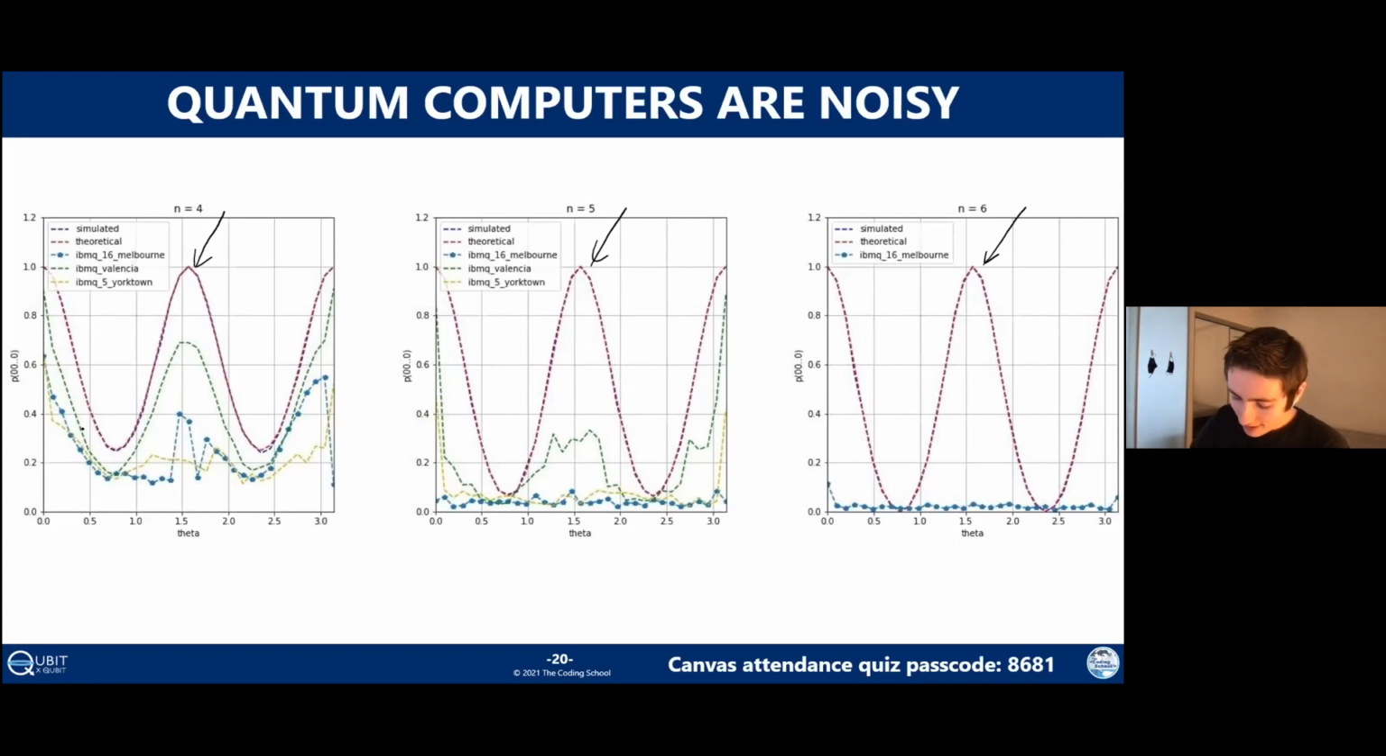And all of them give not perfect results, to say the least, right? So for example, the best performing one is Valencia, and here you can see it's this green line, by the way. Now the Valencia machine follows roughly the same pattern, right? But it's not quite reaching as high of a probability as we would want in some of these cases.